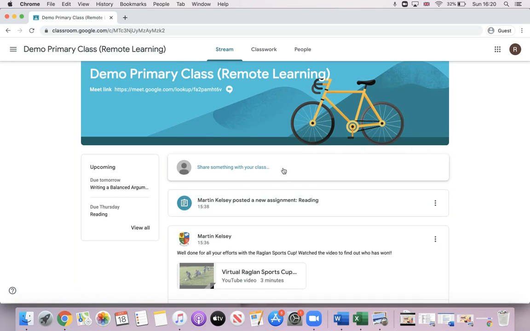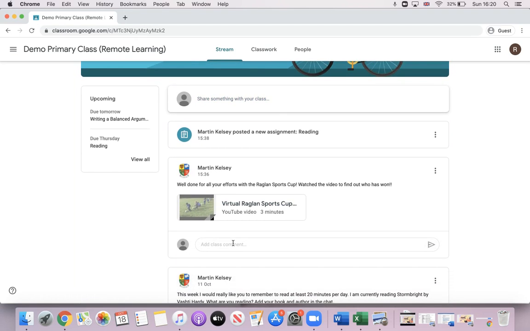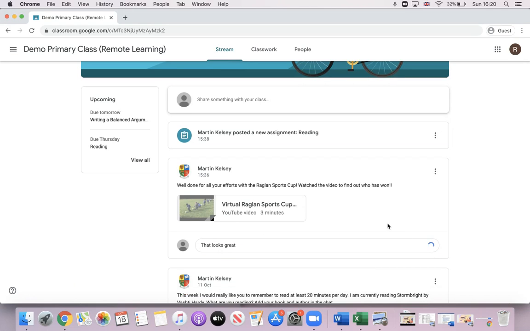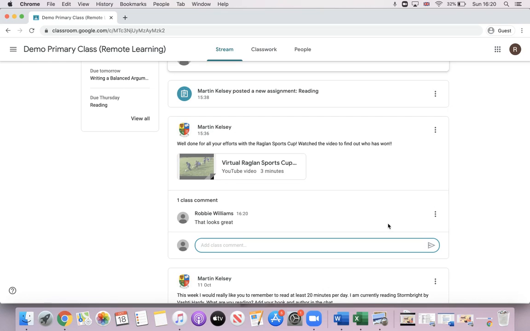One thing to say about conversations, in this particular class, as a pupil here, I could add a comment. And it would appear to everybody within the classroom itself. So if I make a message, everybody will be able to see it. Children need to know that, because if they write something that's maybe not appropriate, everybody's going to see it, including the teacher. So it's really important that children learn before they start using Google Classroom about the appropriateness of what to type into these different messages.